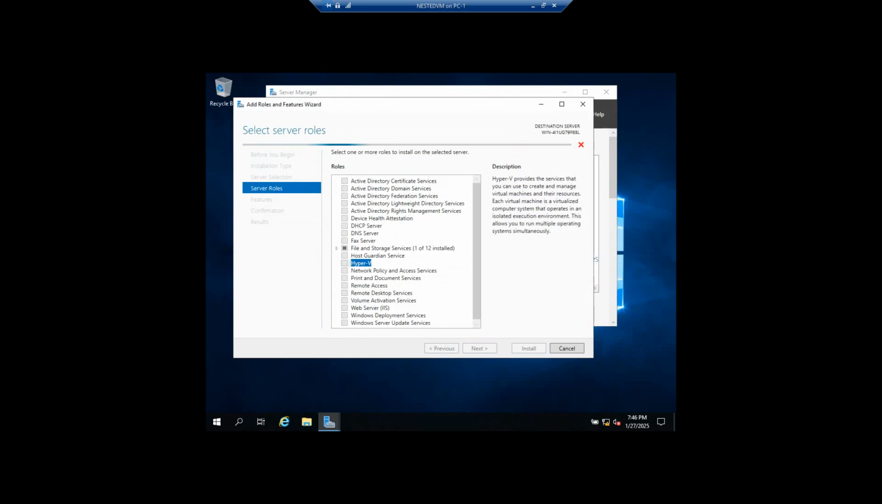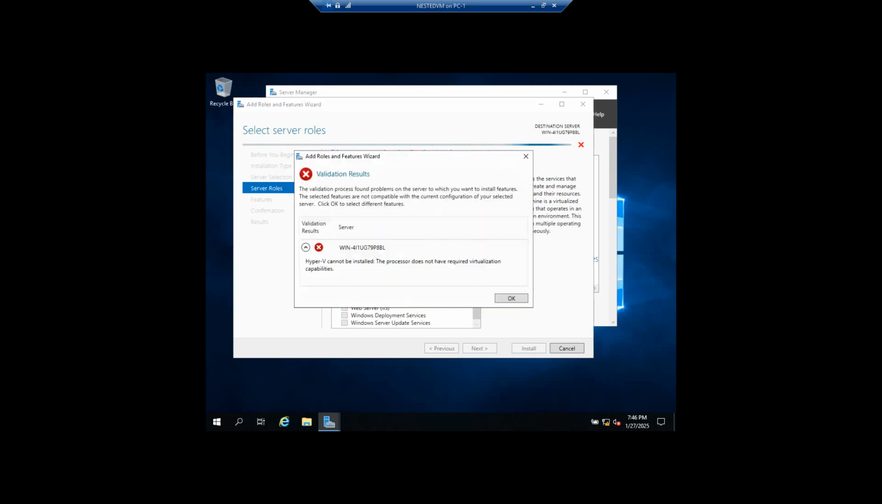Because I just created a new scratch machine here, I want you to know what will happen if I directly try to install Hyper-V in any virtual machine. Can you see here, it says Hyper-V cannot be installed, the processor does not have required virtualization capabilities. That doesn't mean your processor doesn't support it, but we need to enable the virtualization extension in the virtual machine. Only after that will it be possible to install Hyper-V over any virtual machine. All right.